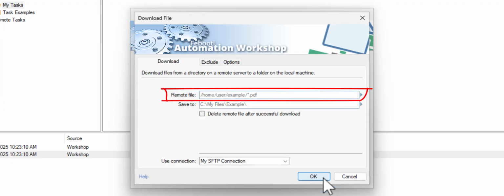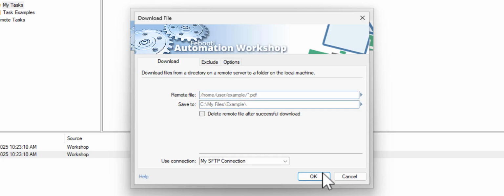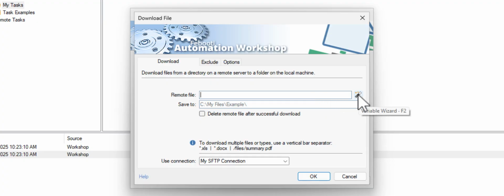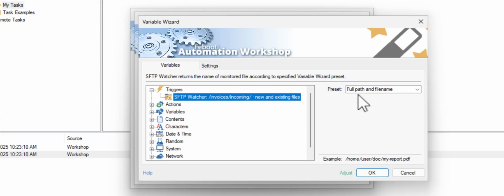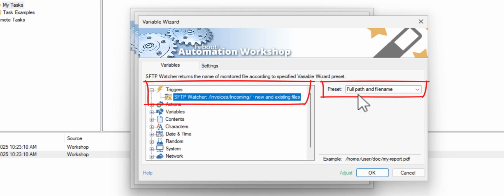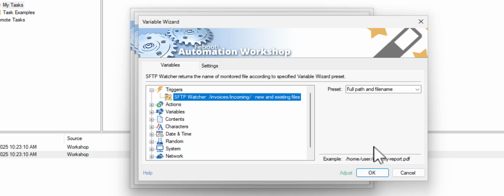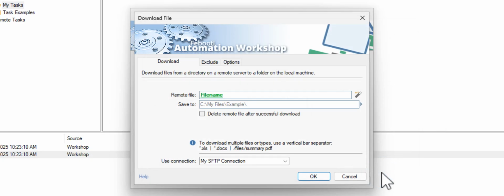We need to provide the file name on the remote server that we want to download. Since we don't know the exact name in advance, I will use the variable wizard. The variable wizard already suggests using the full path and file name returned by our SFTP Watcher. This value always matches the file name on the server that meets our specified criteria. In our case, it will be a new or existing PDF file.